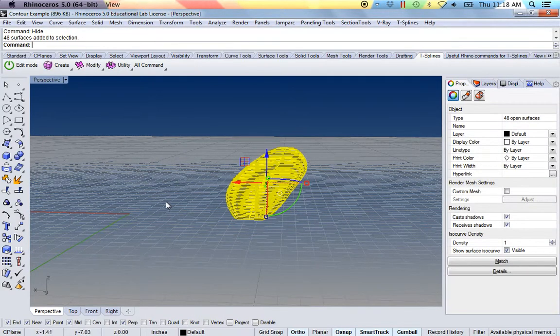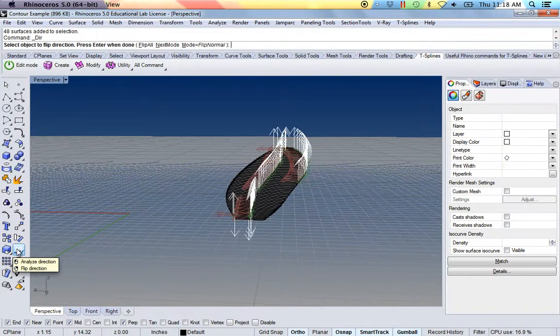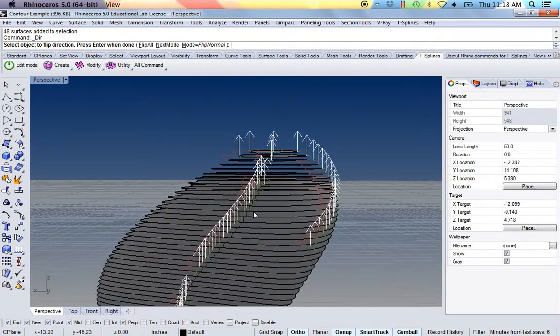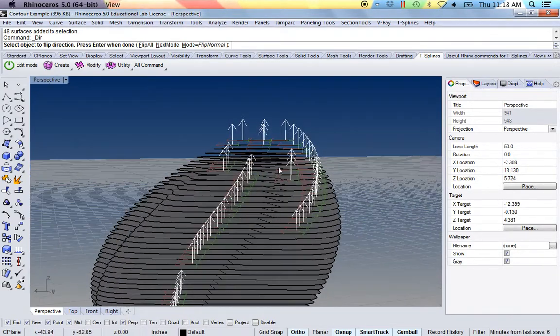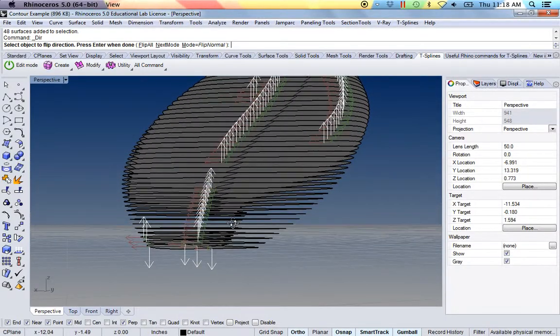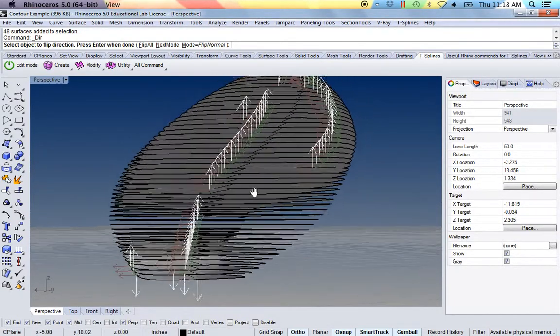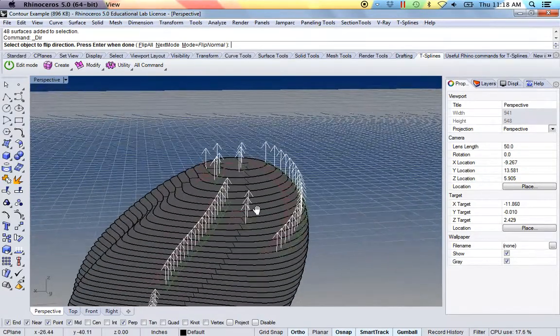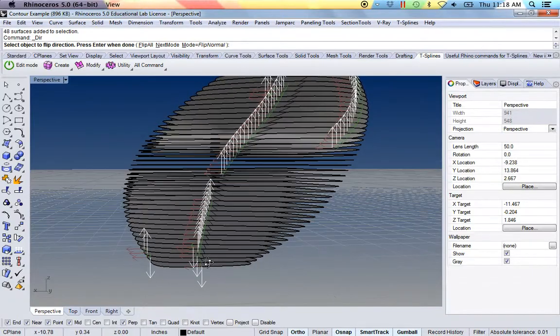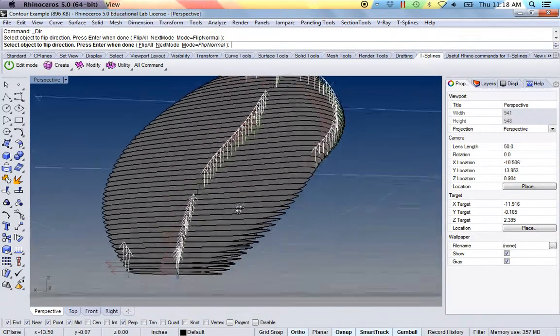One thing I want to pay attention to is after I have all my unrolled pieces, I'm going to select all of them, and I'm going to click on this icon, Analyze Direction. And what this is going to do, it's showing me the direction for every surface. And for now, I want to make sure all my arrows are going in the exact same direction. Either they're all facing up, they're all facing down. But if you have one that's going in the opposite direction, just click on it and it changes the direction.